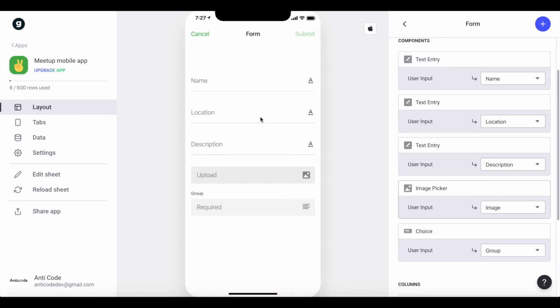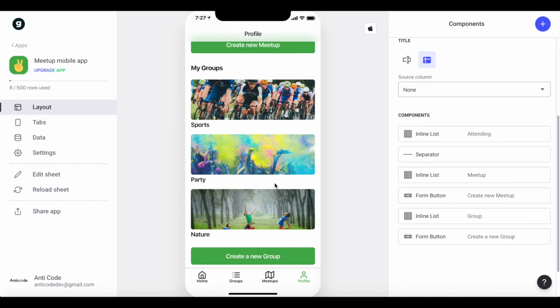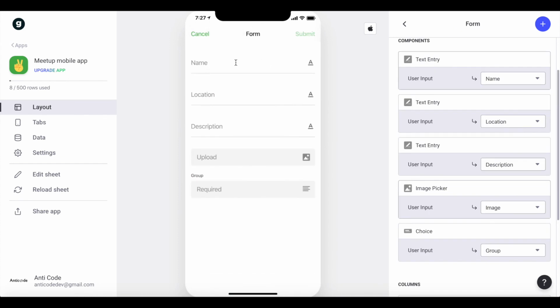Just to test, let's create a new meetup, and it's going to be called Friday night bar hopping. Okay. Location is, let's say, Dortmund, Germany. Description is we visit 4 bars every Friday.